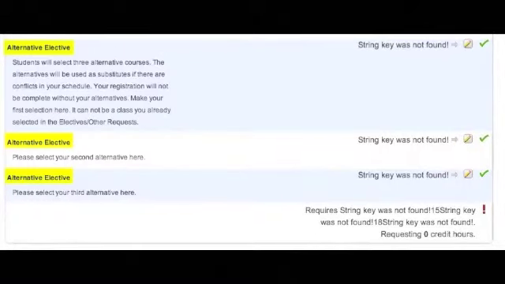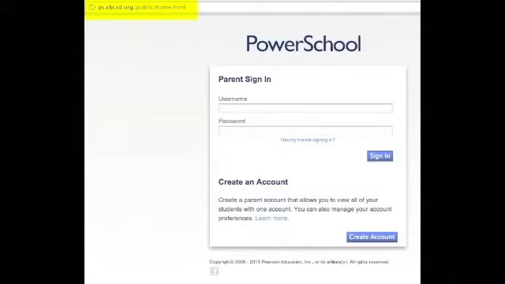You will be asked to select three alternatives in case we have a scheduling conflict. The program will not accept your request without the alternatives. Well, that sums up the online registration tips. If you have additional questions, ask your teacher or come see your counselor.